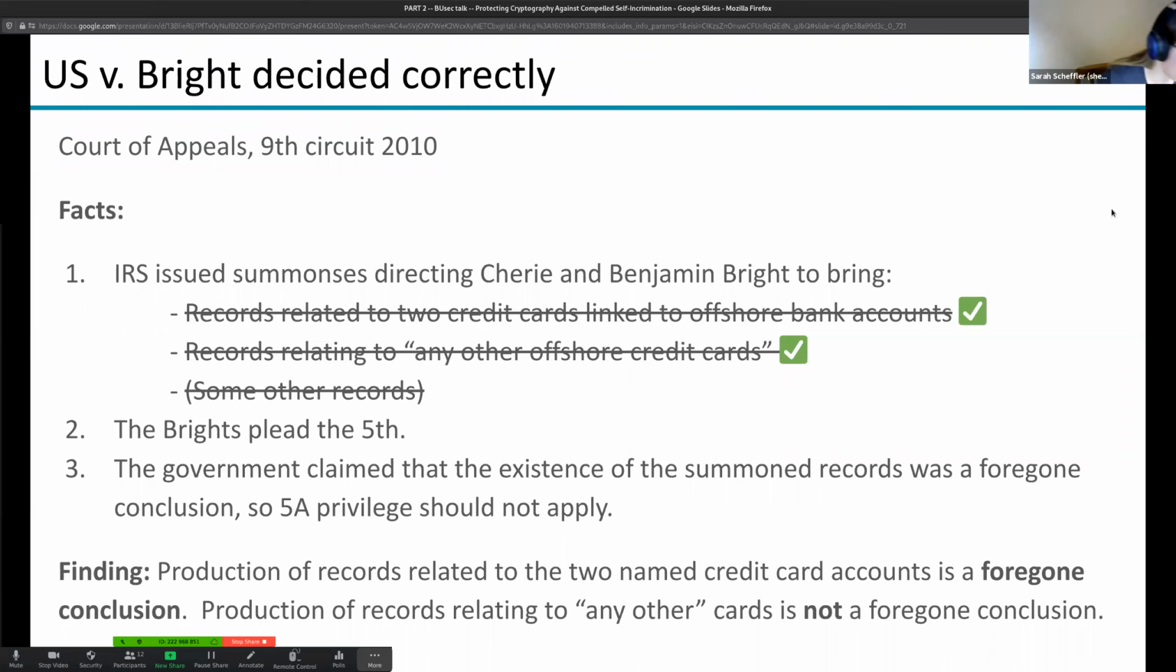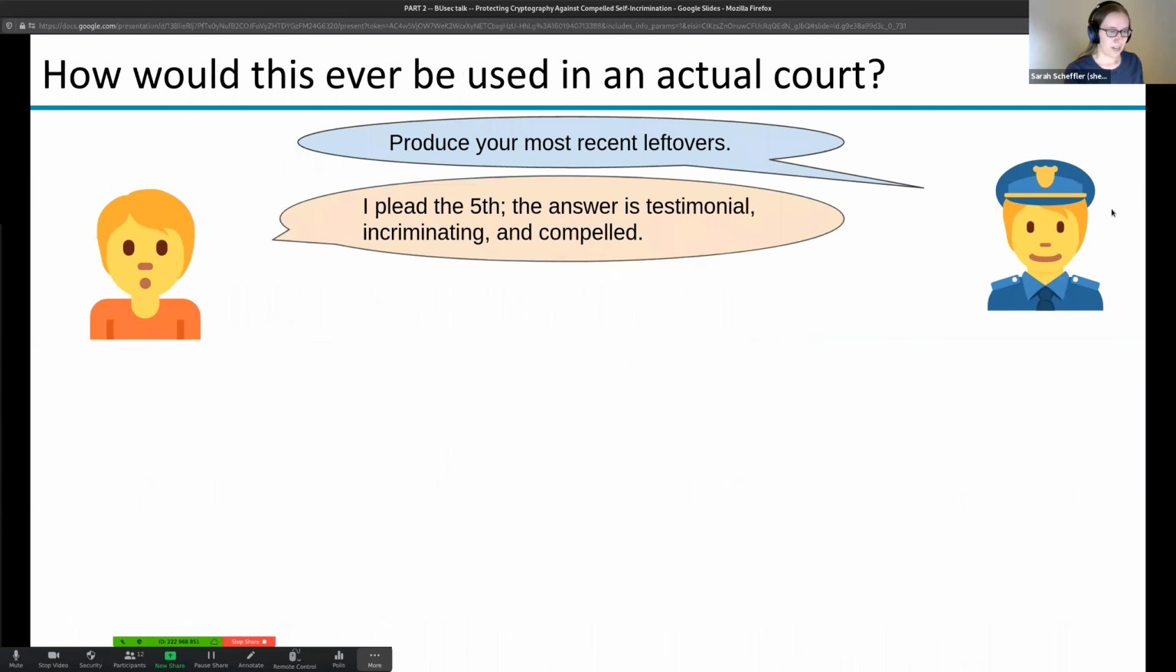Yeah. So, right. I'm going to keep going and let Aloni answer these other questions because I want to get to more stuff. So one thing I want to keep going on is, this is really cute, but how would you ever use it in actual court?